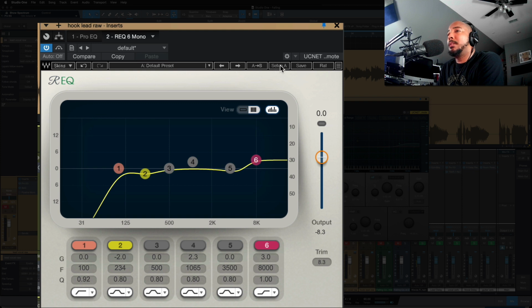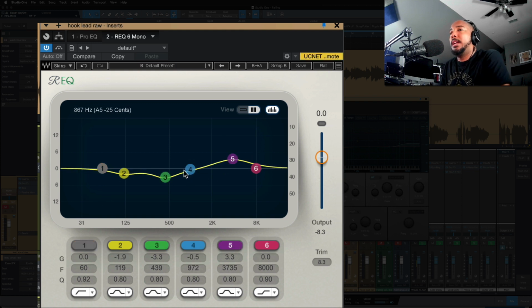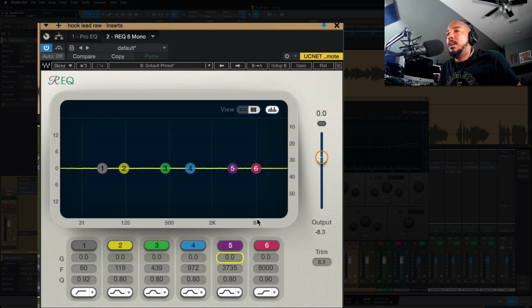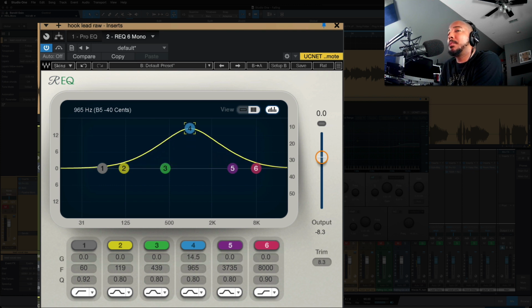Let's go to setup B and let's clear these. So another thing I really like about REQ is that it is an asymmetrical EQ. And what that means is that when I boost, you see how wide this boost is? And when I cut, you can see that is a more narrow cut. So with the asymmetrical curve EQ, the boost is going to be wide and the cut is going to be narrow.